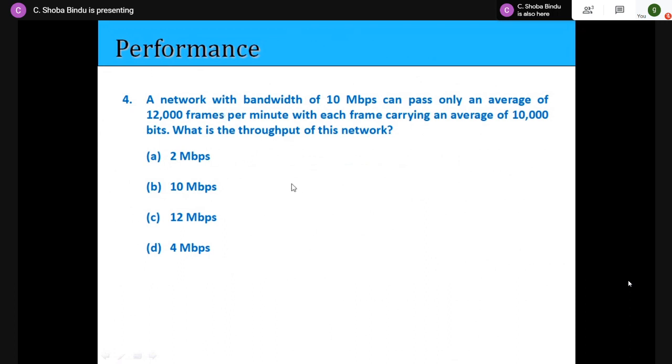So we'll just have some examples regarding the performance issues here. A network with a bandwidth of 10 Mbps can pass only an average of 12,000 frames per minute, with each frame carrying an average of 10,000 bits. So what is the throughput of this network? Let me give you a minute to look into how you can solve this.